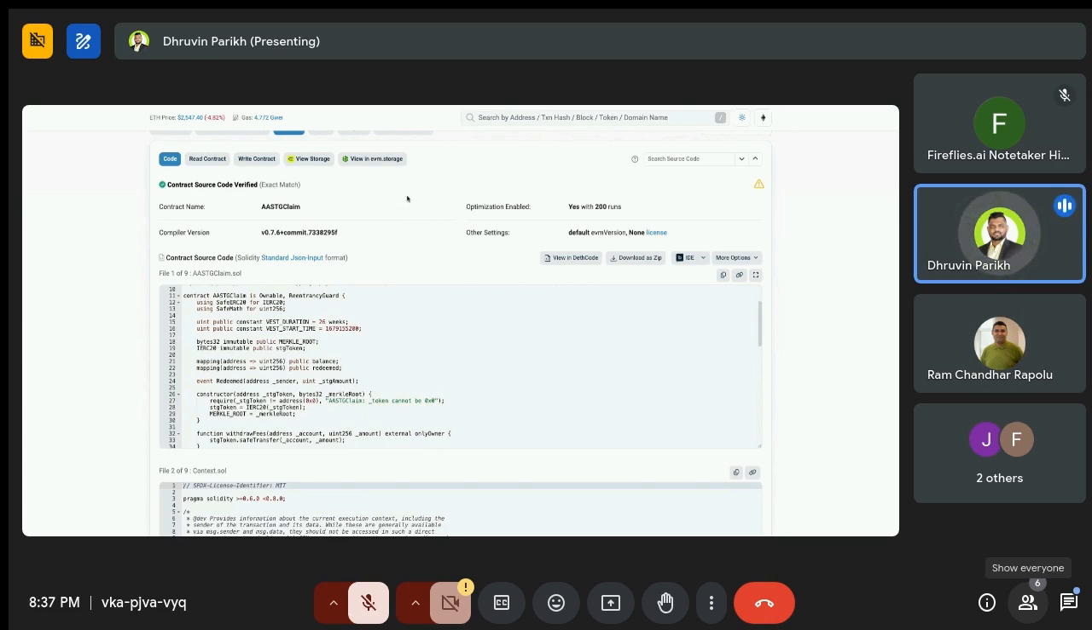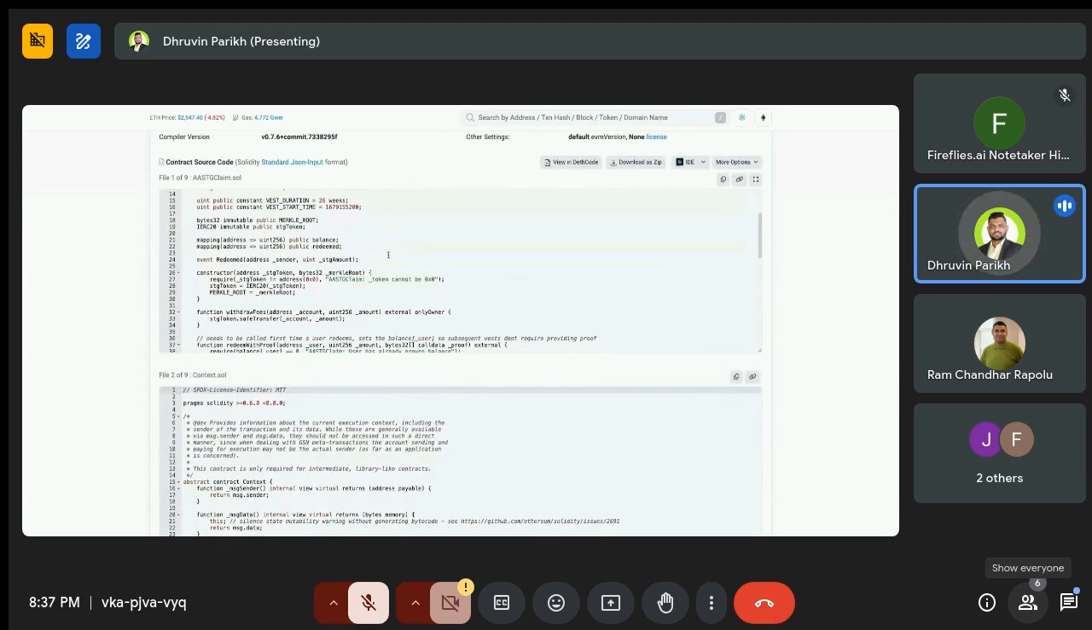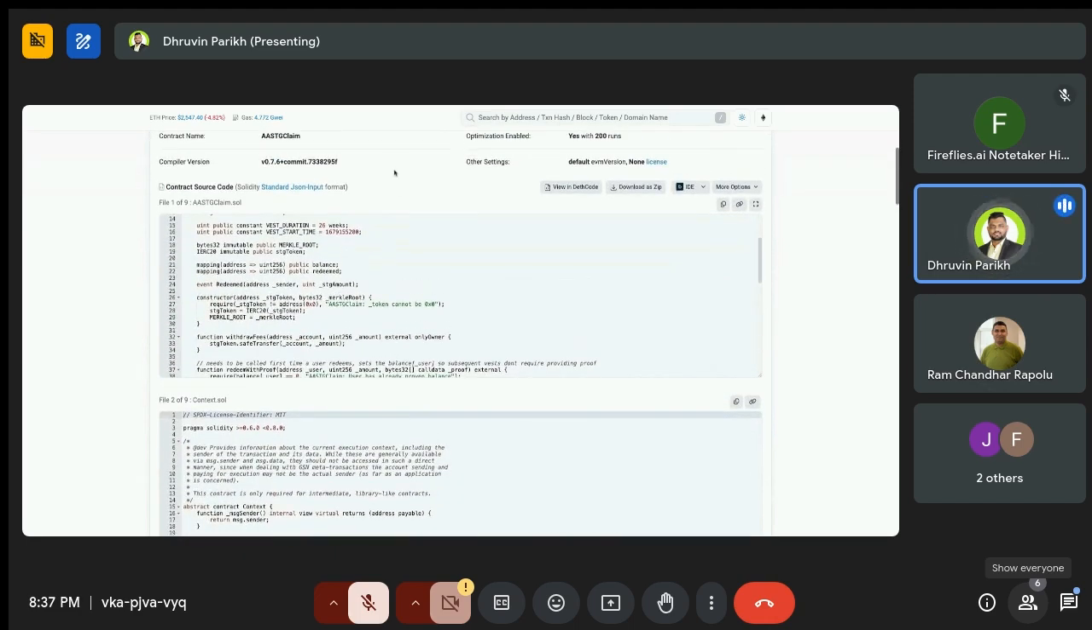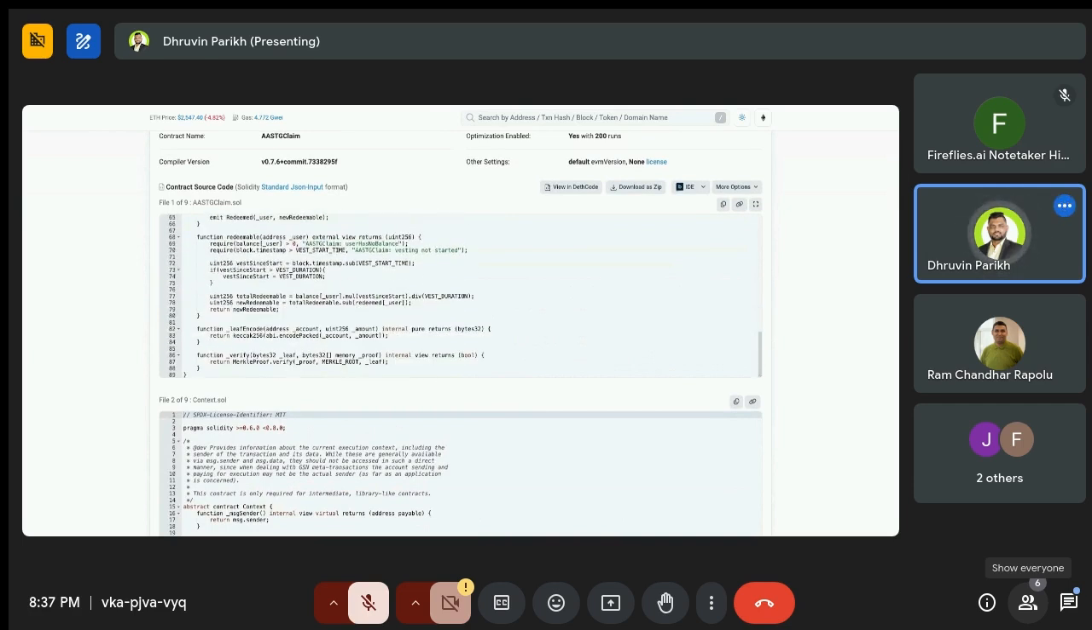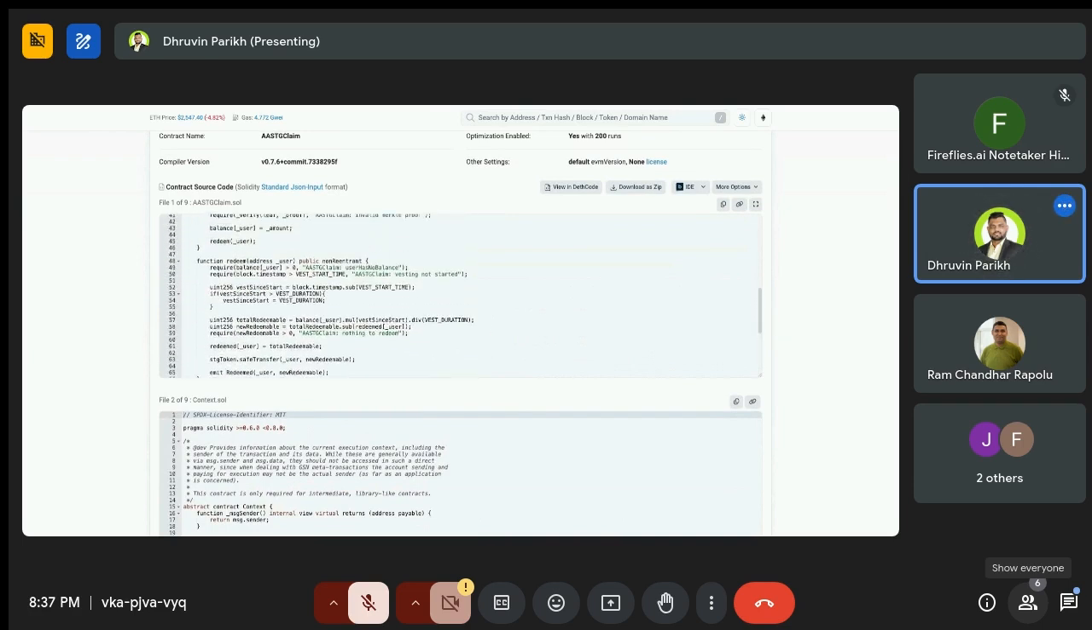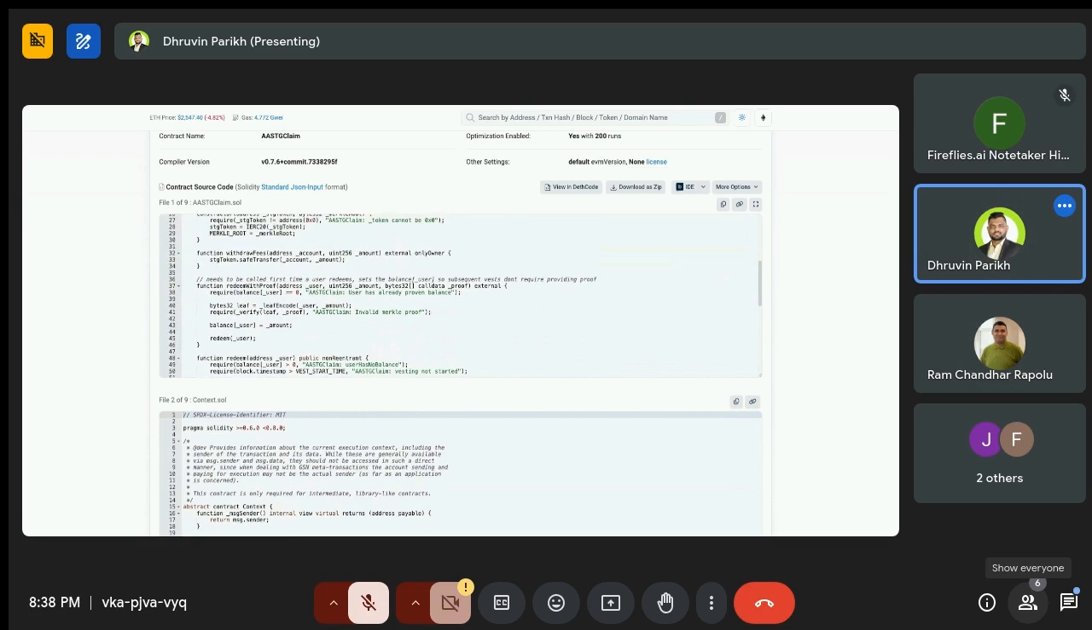You can do that using this contract call. This is where things are going to happen for the vesting stuff. Redeem with proof.